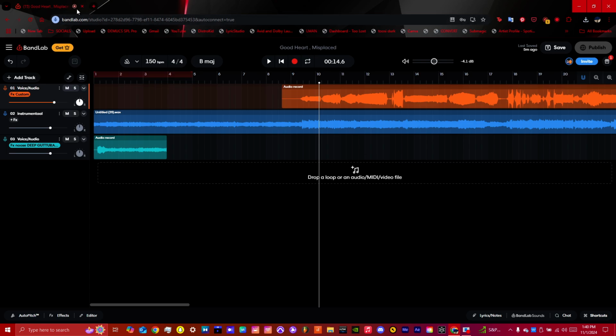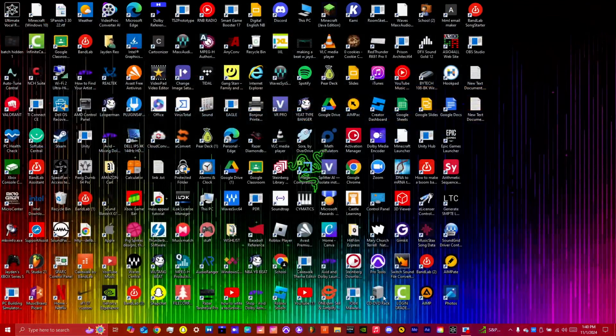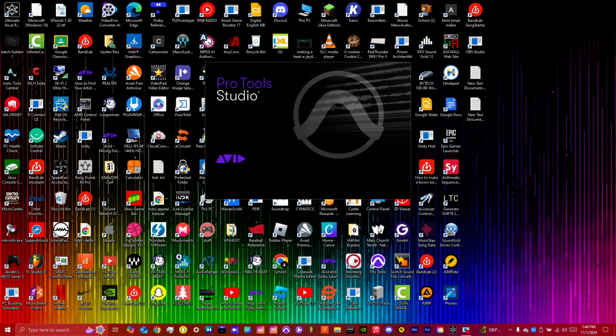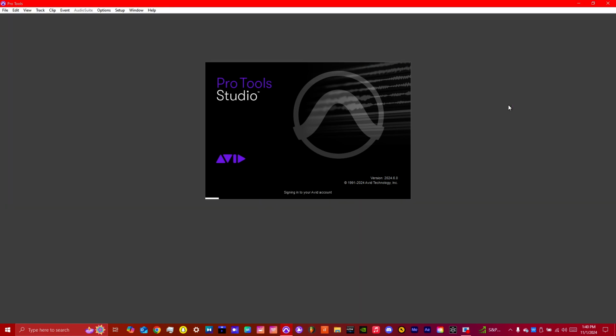Alright, so and get out of there. Just open up Pro Tools. Whatever this loads. OBS slows my computer down for no reason. But it's whatever.